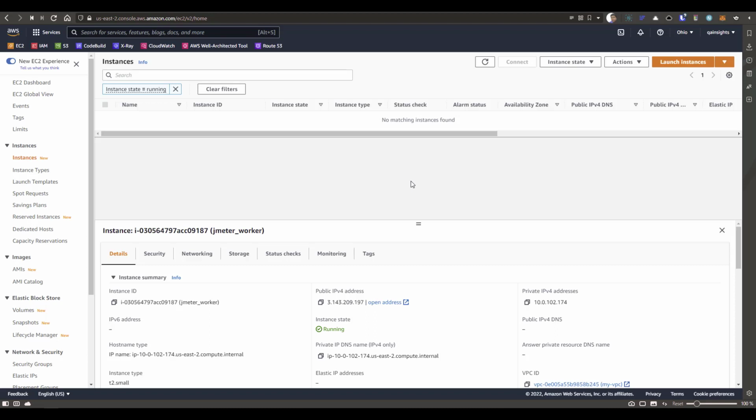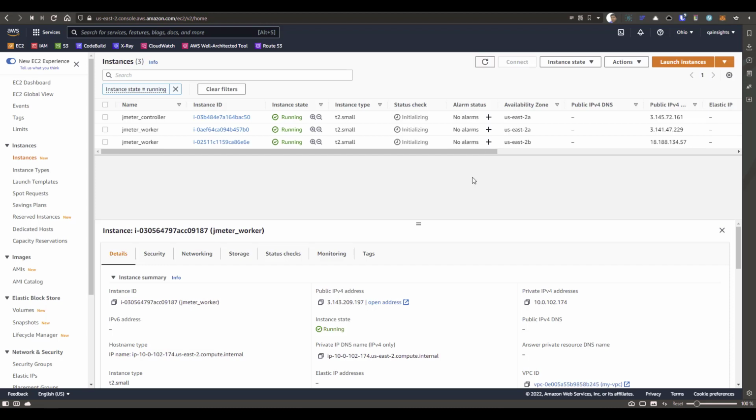Right now we are on the EC2 instances page, and if you just hit refresh, you can see there are 3 EC2 instances up and running. And if you see the name, one is JMeter controller, and there is a JMeter worker, and there is another JMeter worker. So 2 workers and 1 controller.